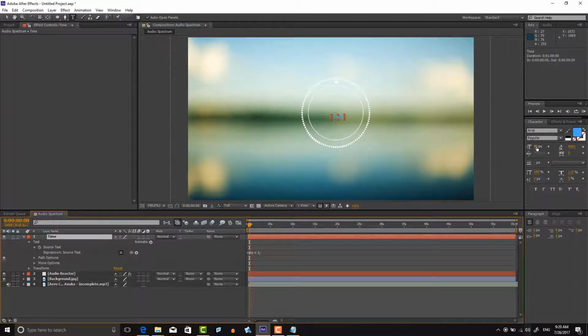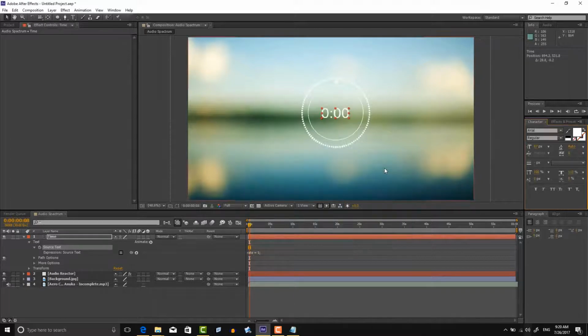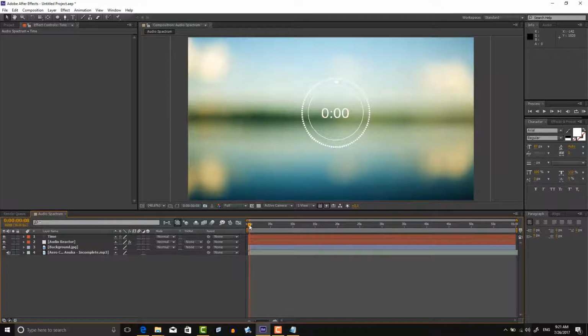First of all, change the text size. Select the move tool and change the position of the text to the middle of the circle. Change the color. Now I am using white, but later I will change it from the effect controls. Perfect, the time is working, matching your music's duration.